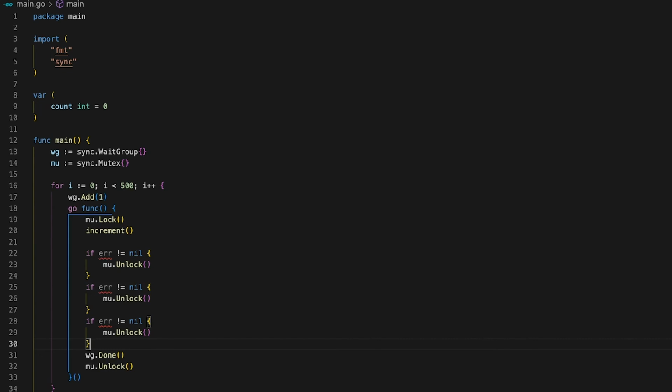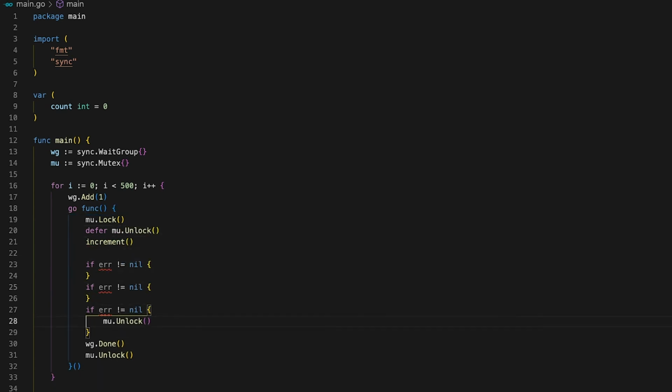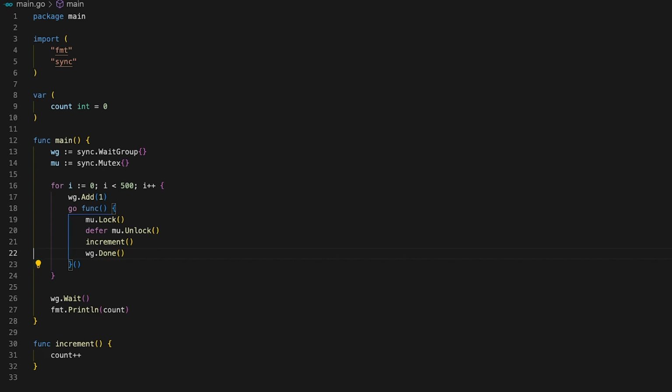A better way of dealing with that is to defer the unlock call right after locking the mutex. In that case, golang will take care of unlocking the mutex for you, no matter at which point of your codebase an error has been returned. Okay, what have we done today? We have seen that we first needed to introduce a wait group and second a mutex so that our goroutines acted how they are supposed to.